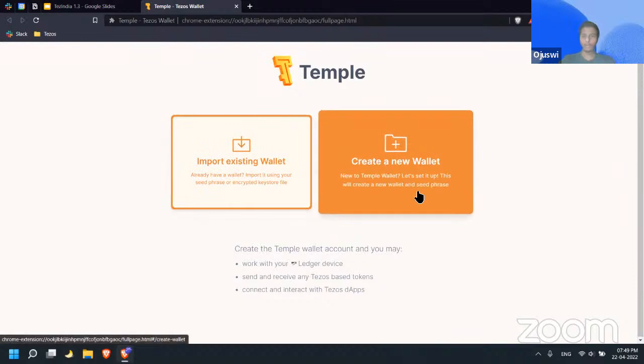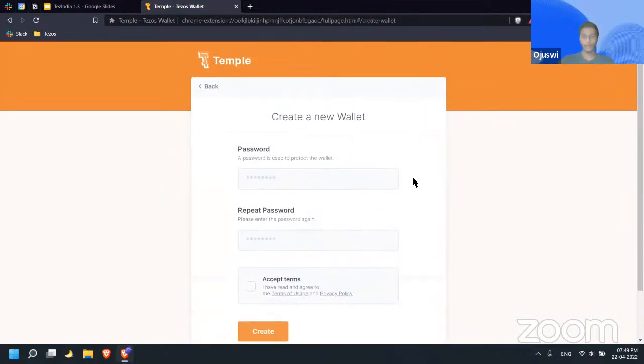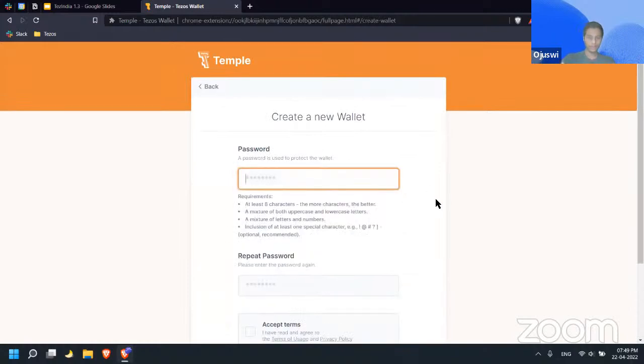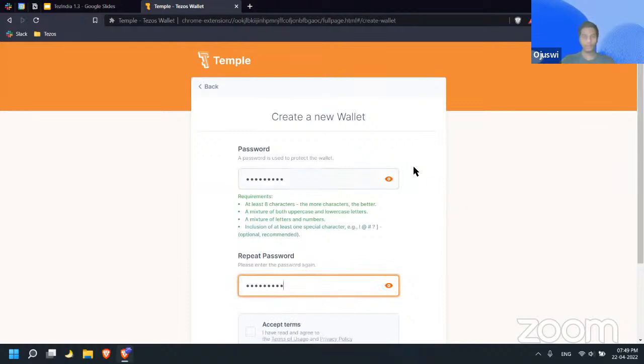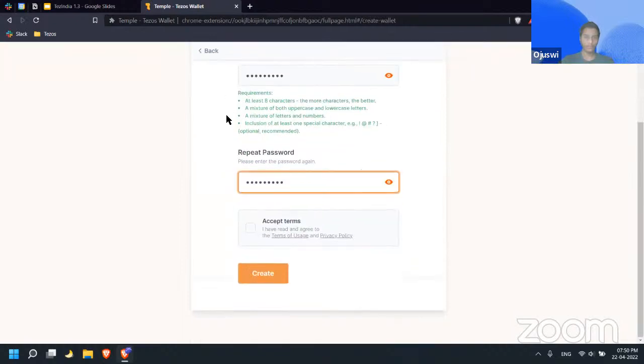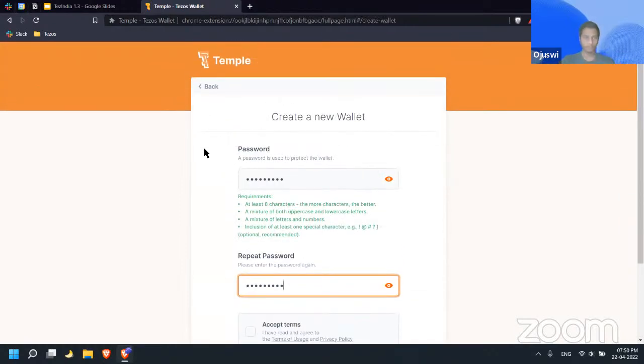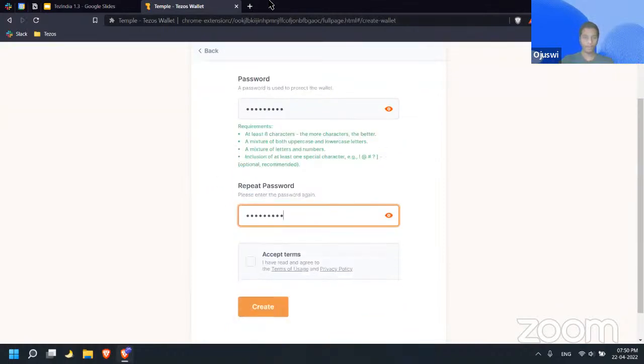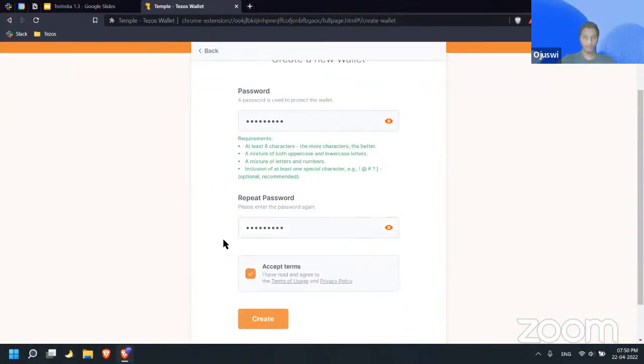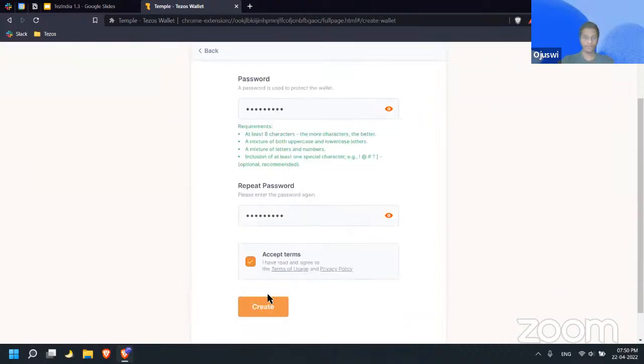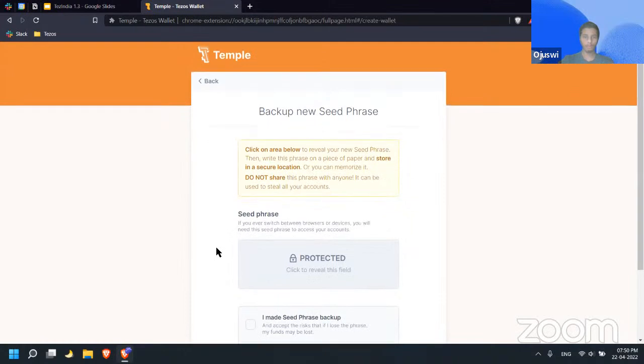Whenever you create a new wallet, first of all you need to enter a password. I'll just enter a password, and make sure it's a strong one. It will be good if you keep following along with me. We have that much time, so you can go to Temple Wallet, download it and set it up along with me. If you have any question in between, feel free to ask right away and I'll answer it. I entered the password, and I'll create it.